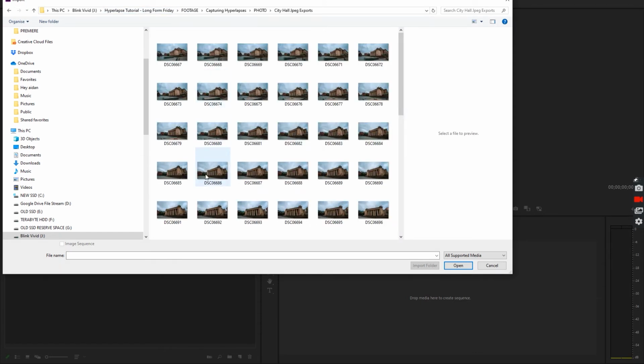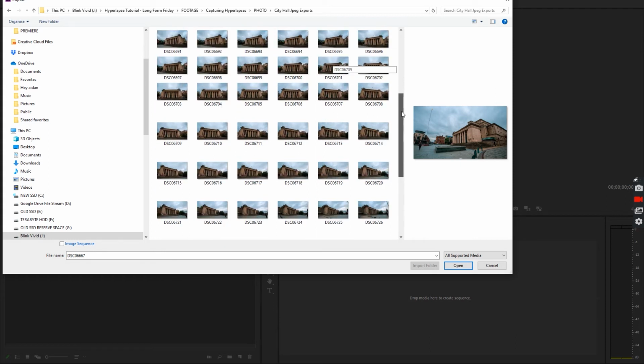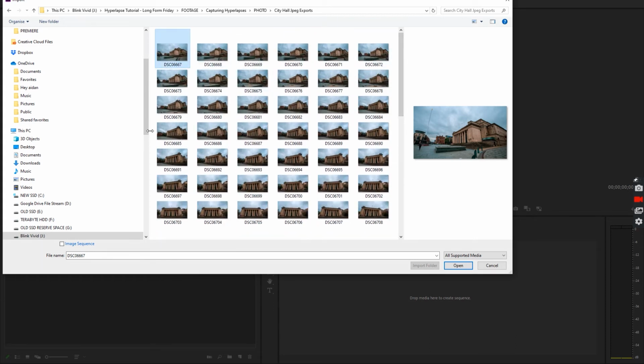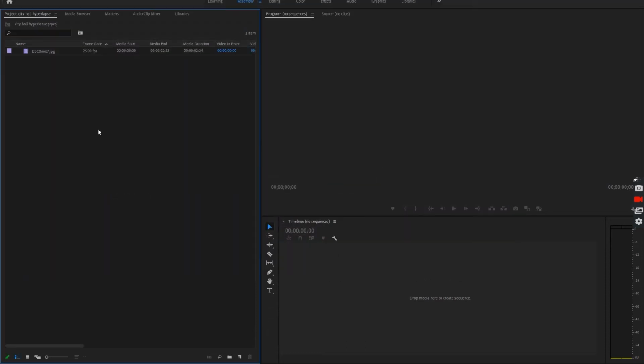find our images where we have them saved. Now you're going to want to select the first one in your sequence, and here are all of the images. And then we're going to want to check this little box over here on the bottom left, which says image sequence. The same goes for Mac. I'm not sure where on the screen it is, but you'll want to check this just here. Hit open. And then we get this single image here, which has imported at 25 frames per second.